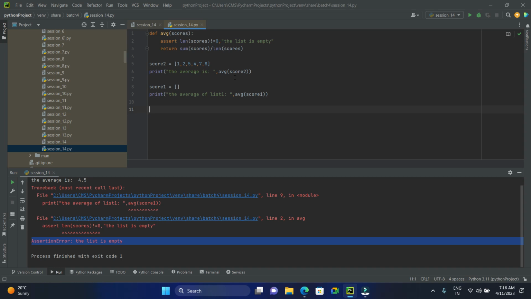So here, let's take this example. We have passed a non-empty list and the empty list score 1 to the average function. This is the average function. We received an output for score 2, but here we got an assertion error: the list is empty. The assert condition is satisfied by the second one, but the first one, score 1, does not satisfy the condition and gives an assertion error.